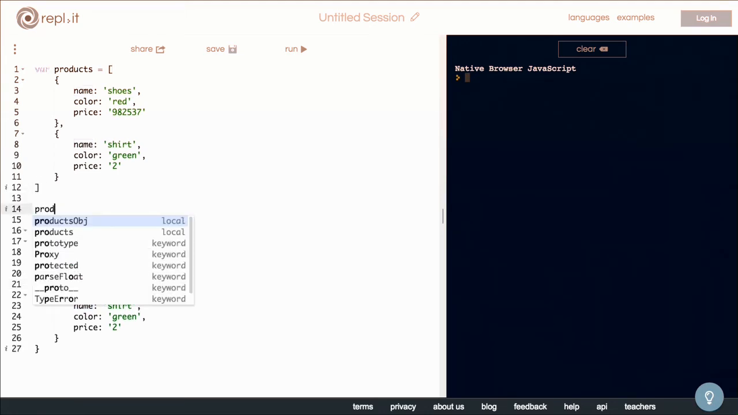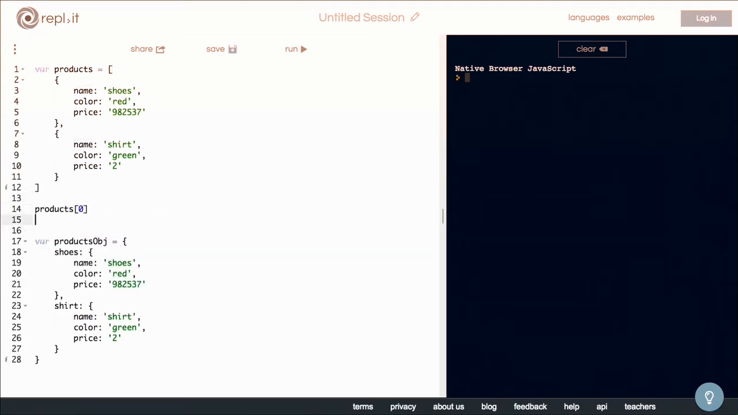Here, I say products index 0 and products index 1. But down here, I say productsObject.shoes and productsObject.shirt. It's the exact same information. Here, they did the 0 and the 1 for me. And down here, I had to give them variable names, property names, or keys to know how to access them. I think it just logs this very bottom one is all it's trying to do, but I didn't log anything, so it's not going to show anything by running.